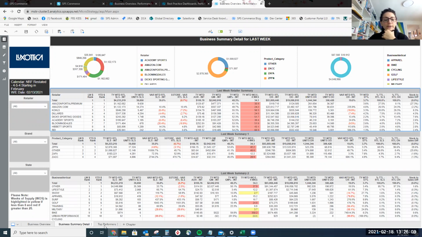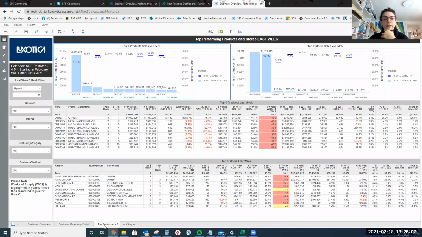And then you would want to pop over to the last tab just to see what are the top 10 products and stores that really drove business last week. The nice thing is you're going to get the same reports, so nothing new to get used to here. Same exact reports as we saw in the second tab. It's just that now we're seeing it for your top 10 styles and your top 10 stores.